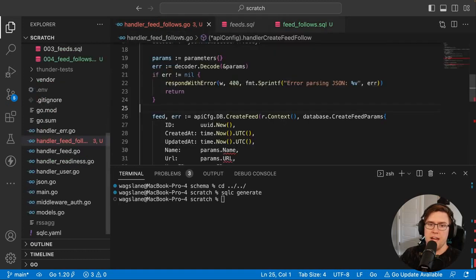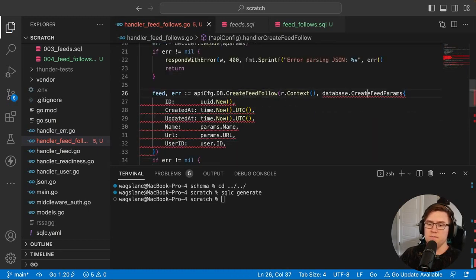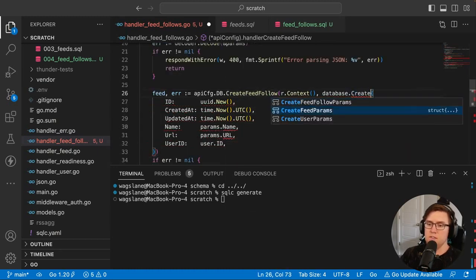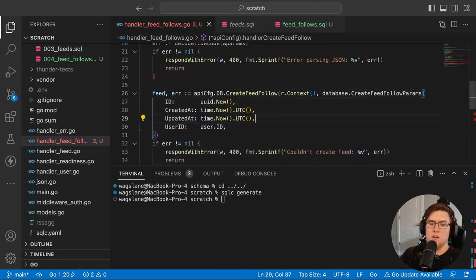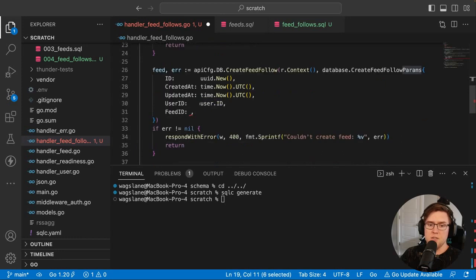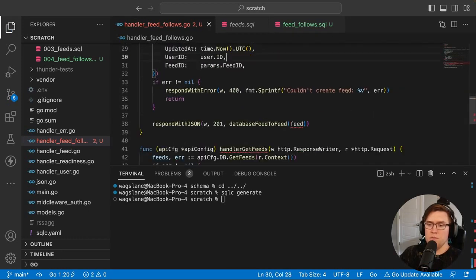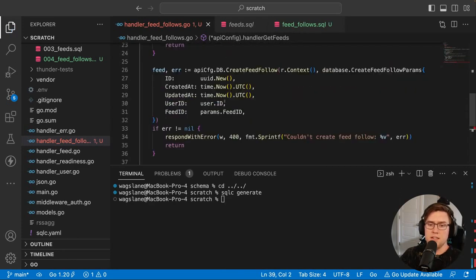Cool. Now I should have a create feed follow function with create feed follow params. All right. It accepts a user ID and a feed ID. So the user ID is just the authenticated user. The feed ID is going to be passed in as params, right? Cool. Couldn't create feed follow. Don't need a get handler quite yet.